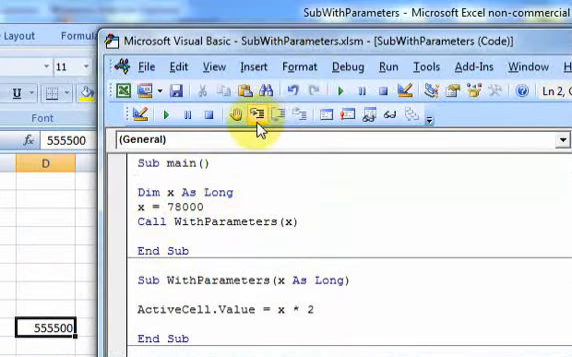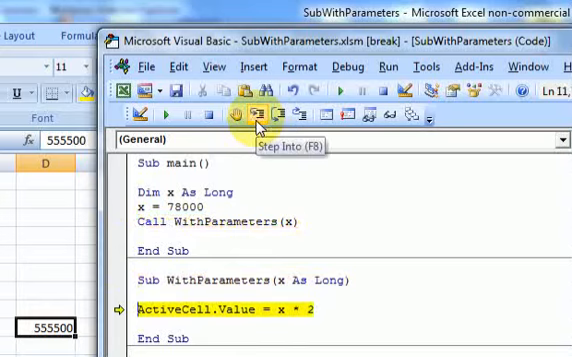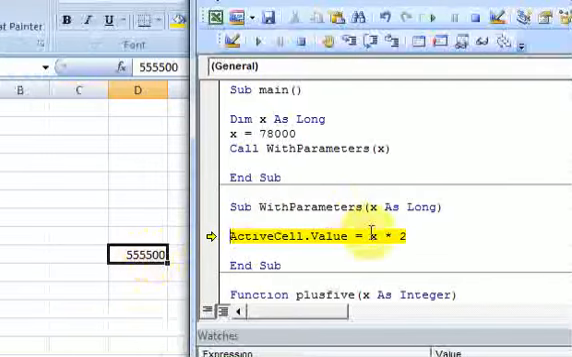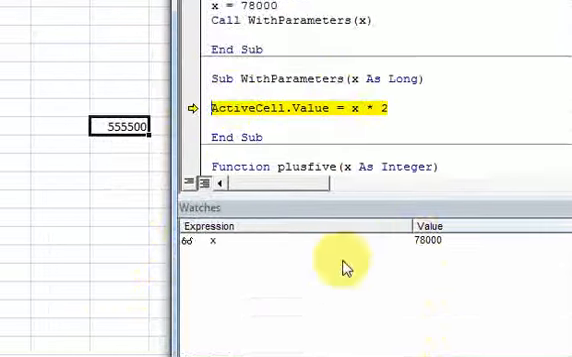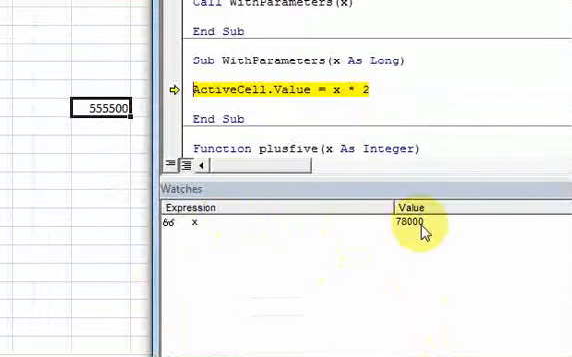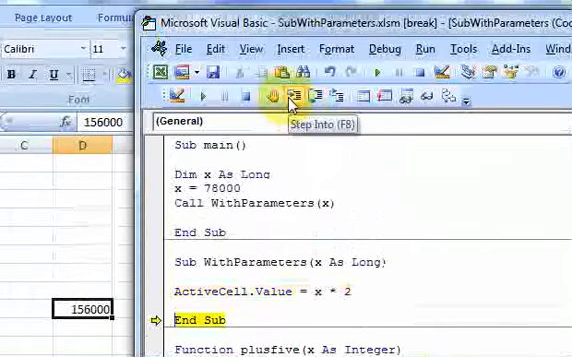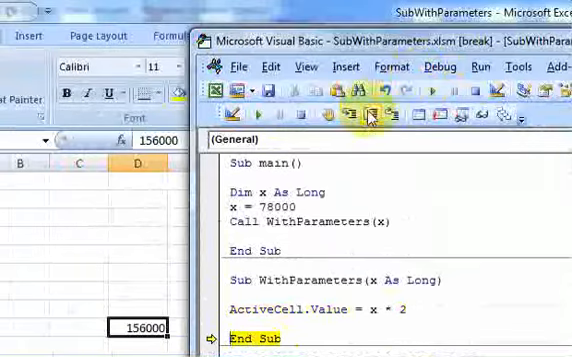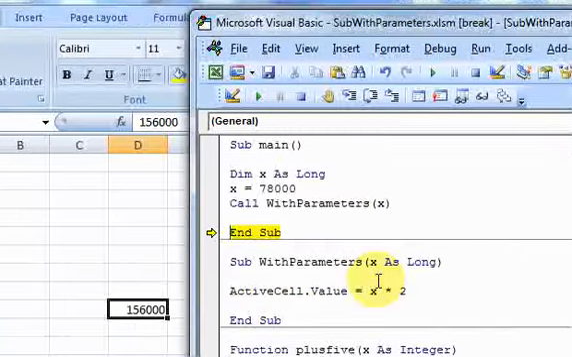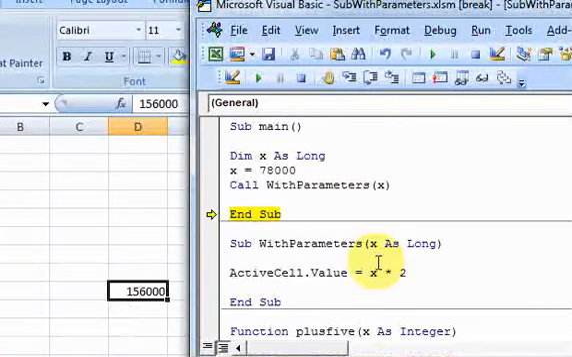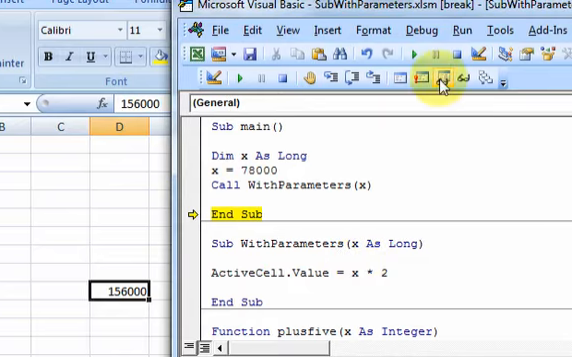And now let's do this. Okay, 78,000 is passed in. Down here you're going to see this value is going to be 78,000 times x. In memory we have x equal to 78,000. Again, I hit enter and I get 156,000, and the sub ends. Okay, so that is how you pass parameters into a subroutine. That's pretty cool, right?